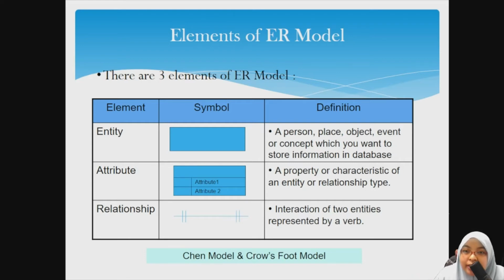So rectangles in the ERD model show the object. The object can be a person, place, event, or any concept for which you want to store information in the database. So anything that you want to store information about in the database must appear in your ERD.